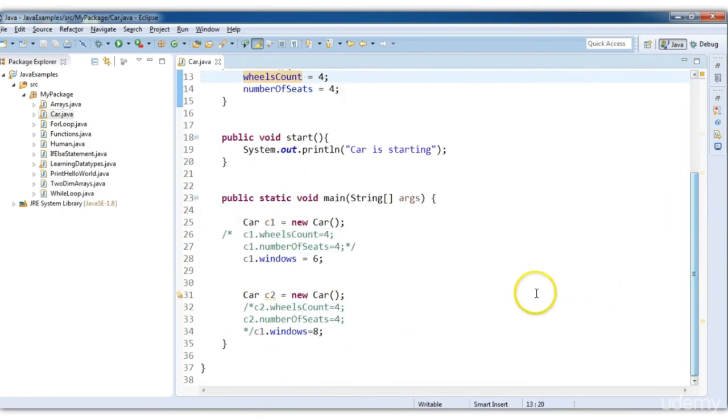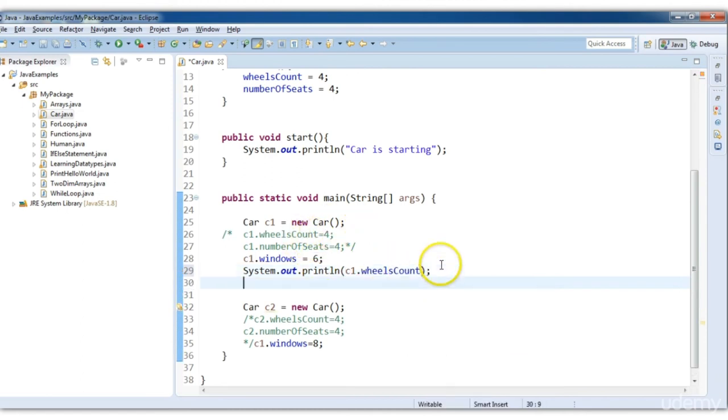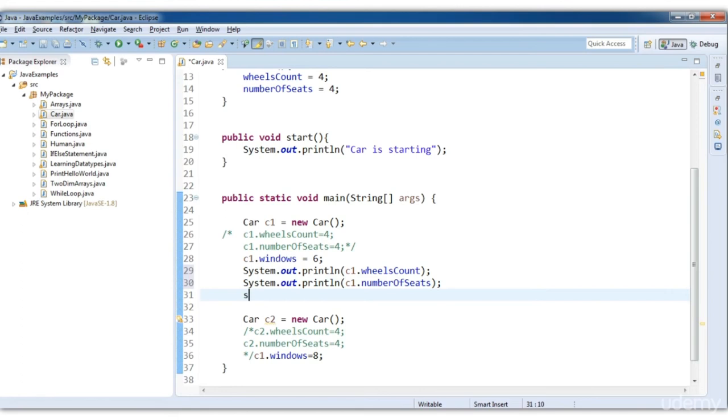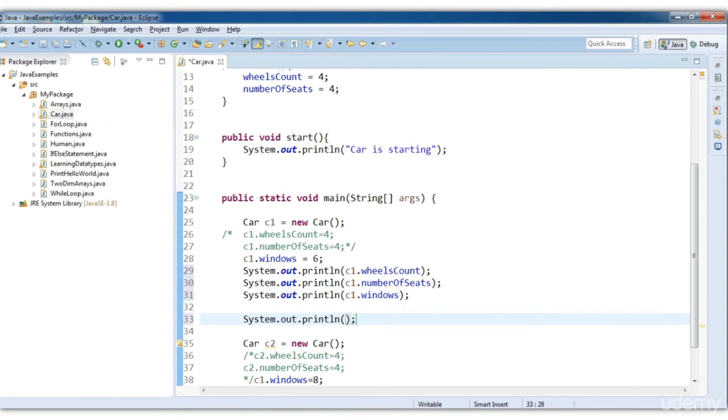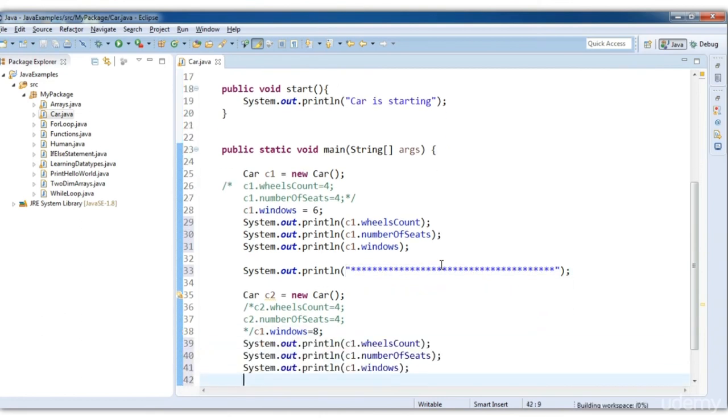Now let me check here. System.out.println the value for wheels count, we have not initialized it here. Let's also check the value for c1 number of seats, and System.out.println c1.windows. This was our first object, and for the second object, let's copy and paste this. And now run this.